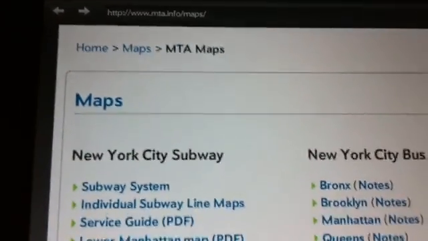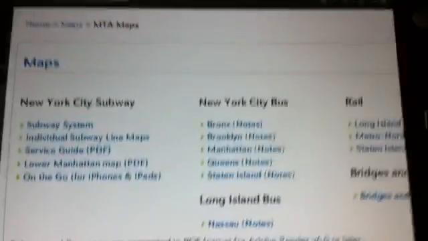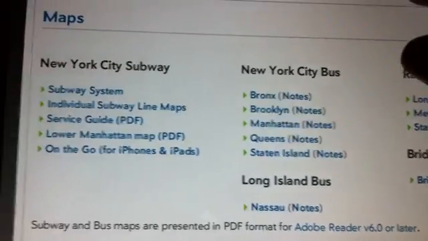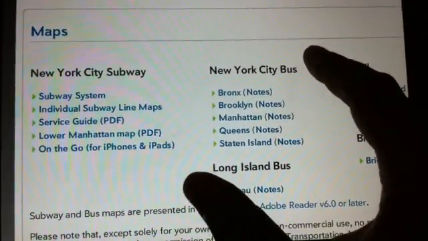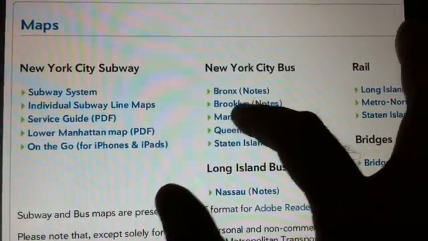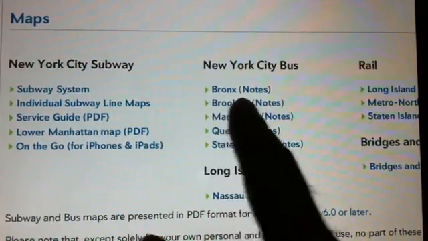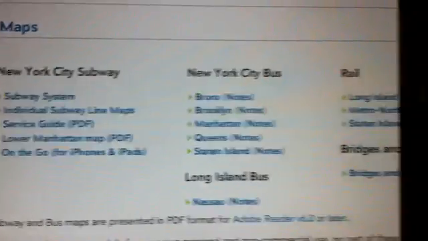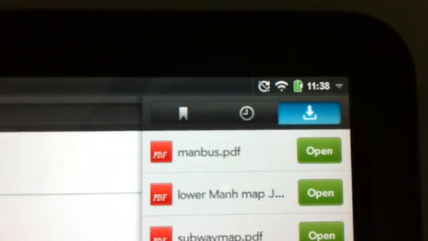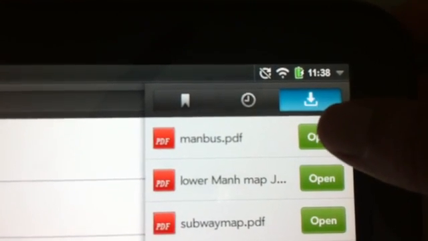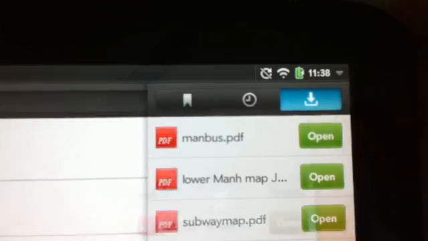Okay, so here I am on MTA Info. It's the New York City Transit website. In iOS, they specially designed a web page for iPhone and iPad users. Now I'm going to click on the map. It's going to start downloading right there. It's just as simple as you do it on your PC or Mac. Just one click to download, and it saves on your hard drive.